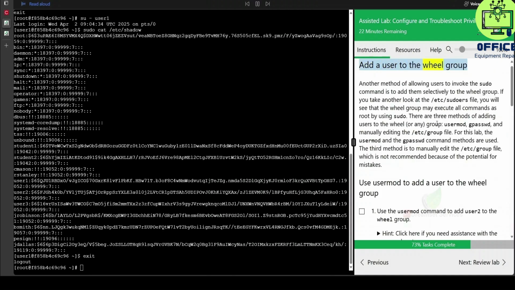Add a user to the wheel group. Another method of allowing users to invoke the sudo command is to add them selectively to the wheel group. If you take another look at the /etc/sudoers file, you will see that the wheel group may execute all commands as root by using sudo.